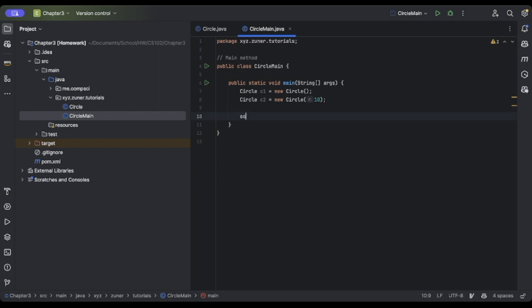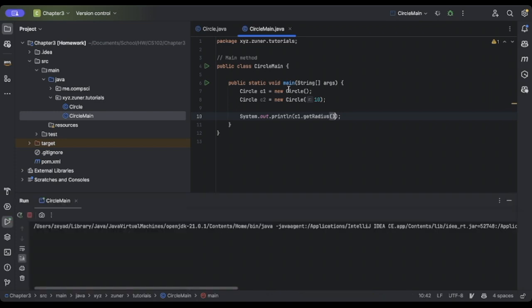So now I want to look at the two circles. The problem with the default constructor is right now this circle class doesn't have a radius because we never set one. So that means the radius is null. So if I were to do something like get radius for circle 1, and I try to run it, I'm going to get an error.